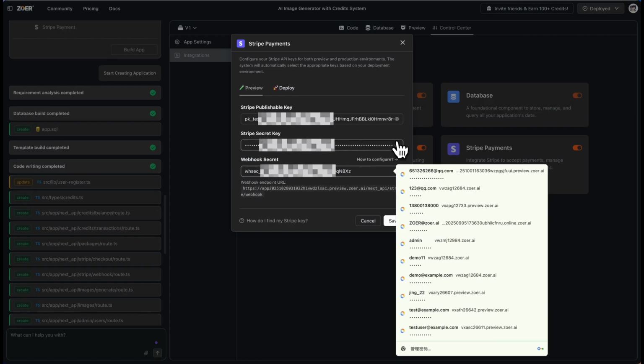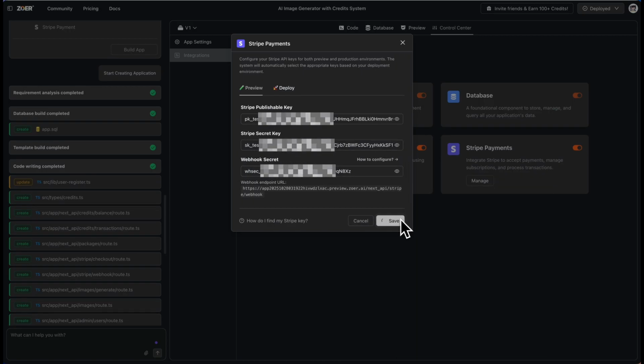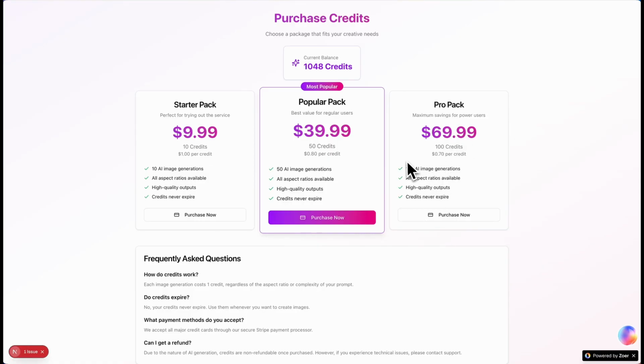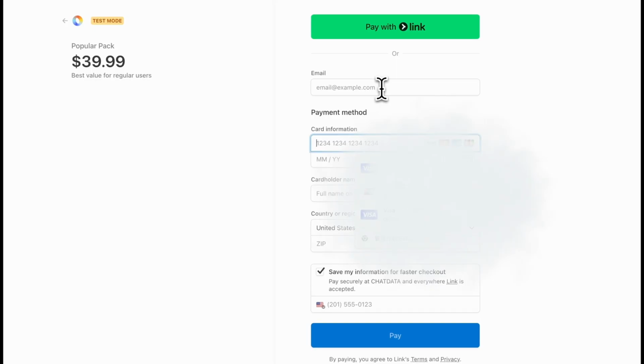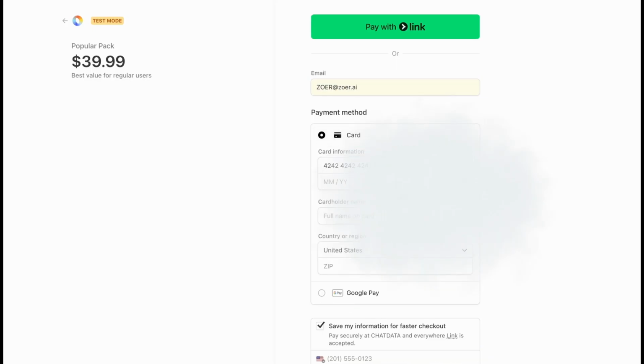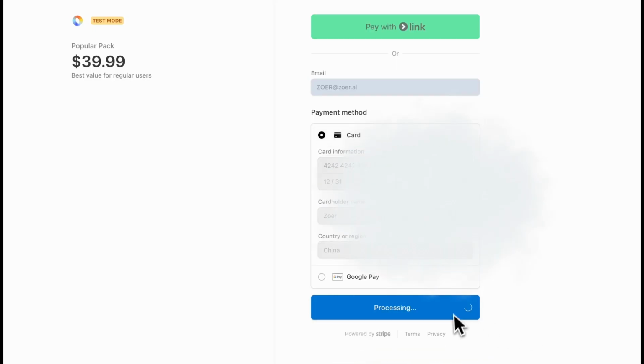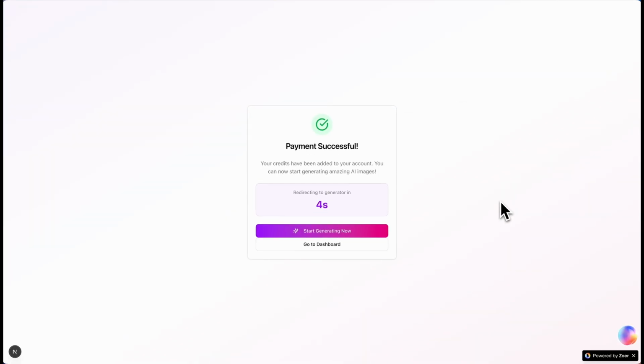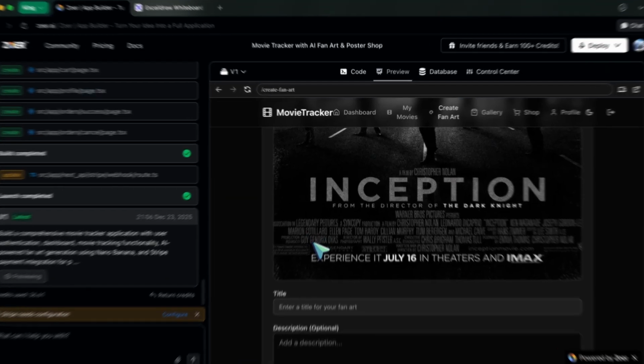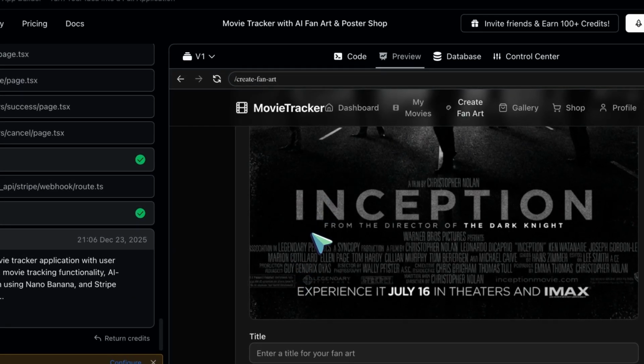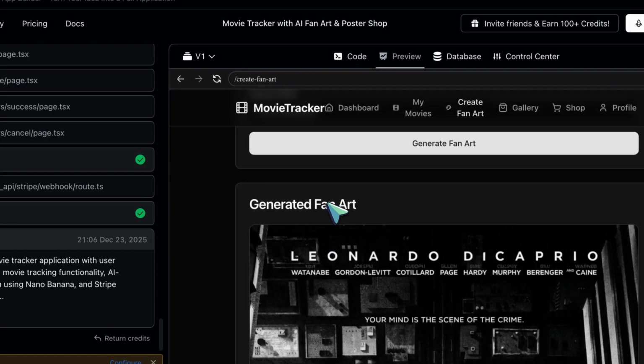If I go to the pricing page in the app, click subscribe, it redirects me to a real Stripe checkout page in the sandbox environment. I complete the payment, and when I get redirected back to the app, my credit balance has actually increased. This is a fully functional SaaS loop built without me touching a single line of backend code.